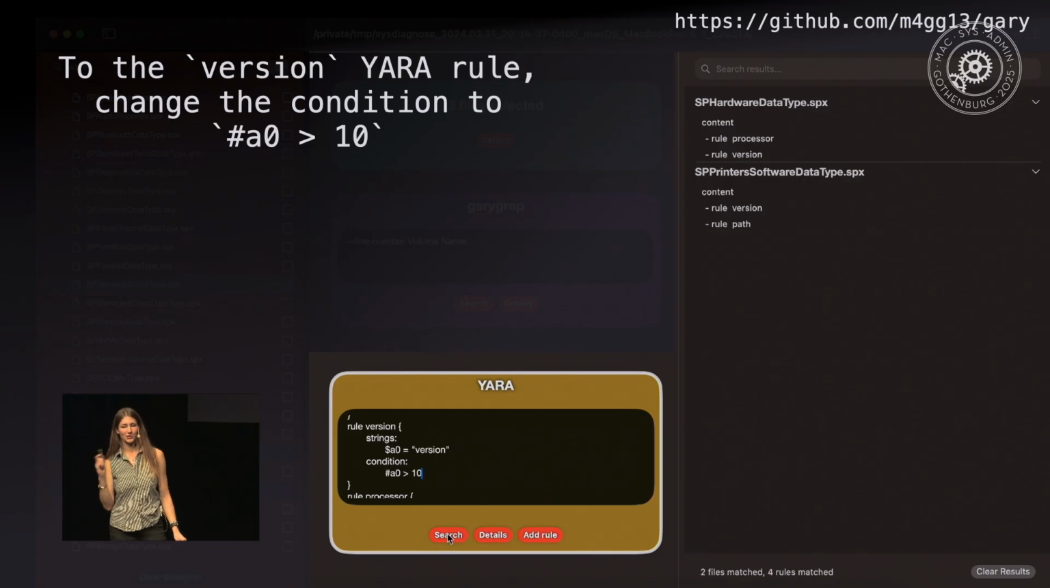And now we'll press search with those changes in place. And we see that now not all 3 files match anymore, because the bottom one had been matching on the version rule when it had any number of version strings in it. So now that the rule says only files that have more than 10 of that occurrence will match, the results look a little different.